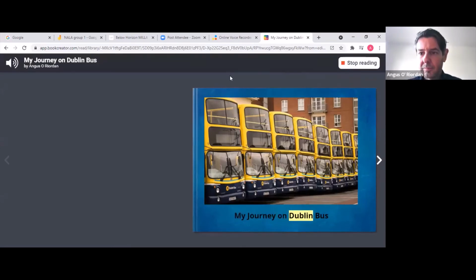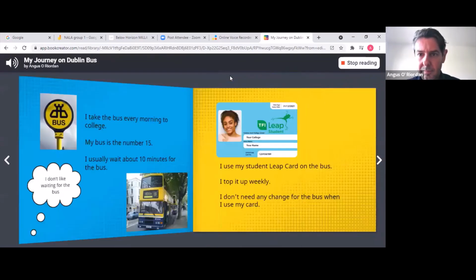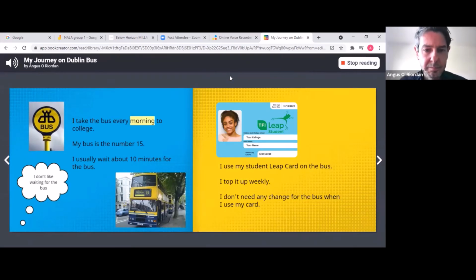My journey on Dublin bus. I take the bus every morning to college. My bus is the number 15. I usually wait about 10 minutes for the bus. I don't like waiting for the bus.